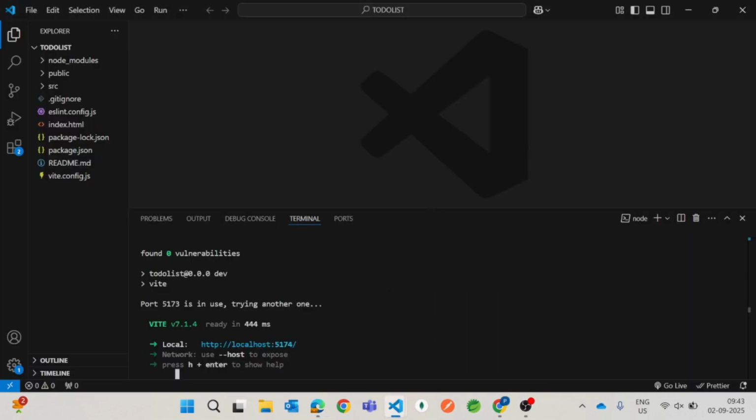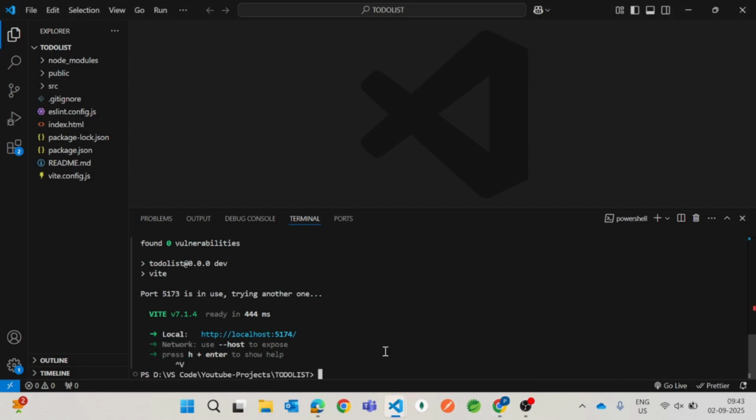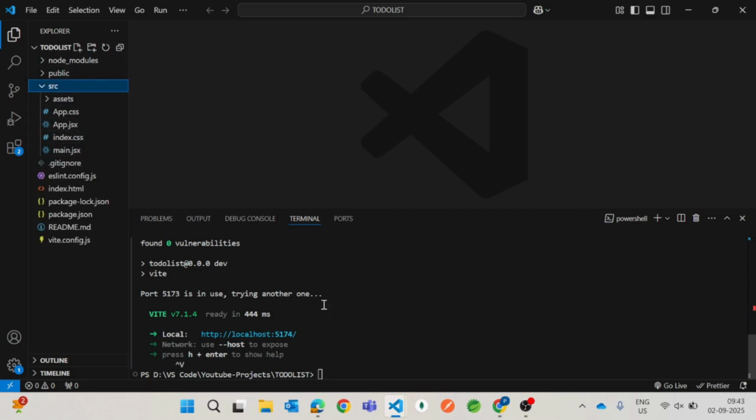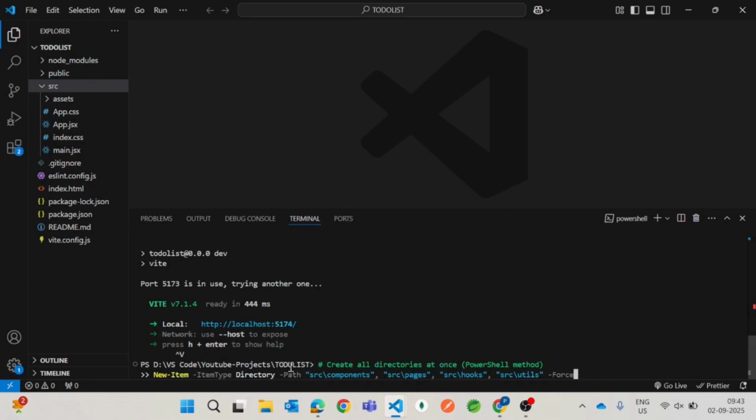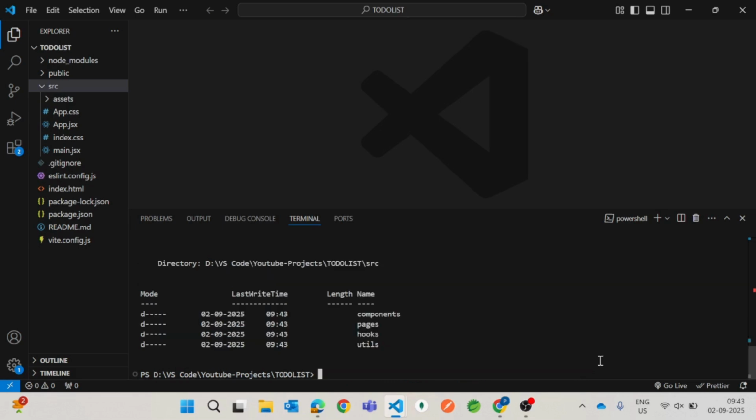Now what's next? The next part is Ctrl+C. So we have to create some items inside this. I'm going to create a new item of type directory, path is src. Inside src I want folders named components, pages, hooks and utils, with -Force. I'm going to run it, so the folders are created. You can see the folders are created.